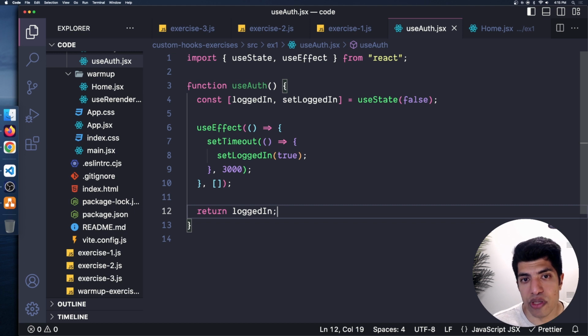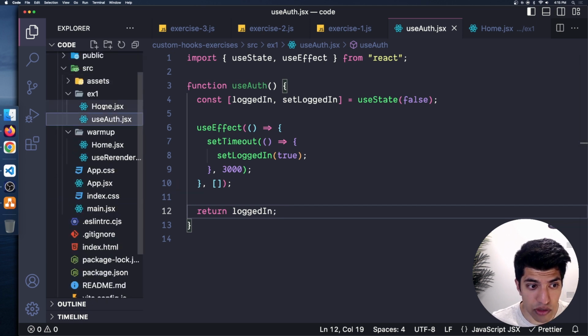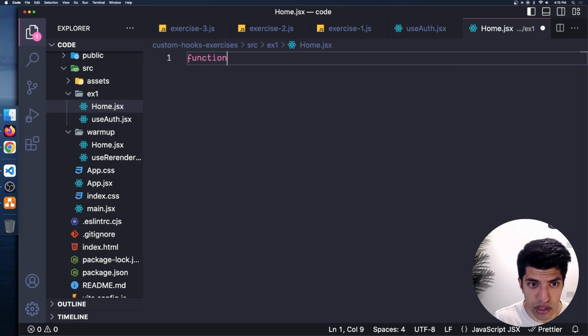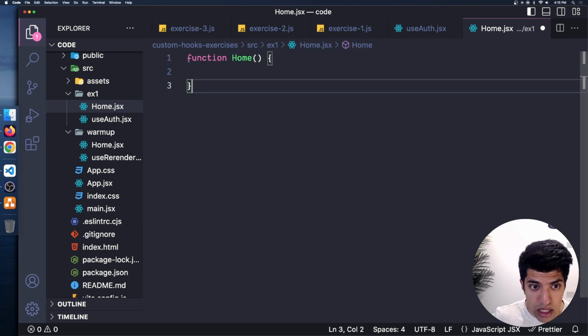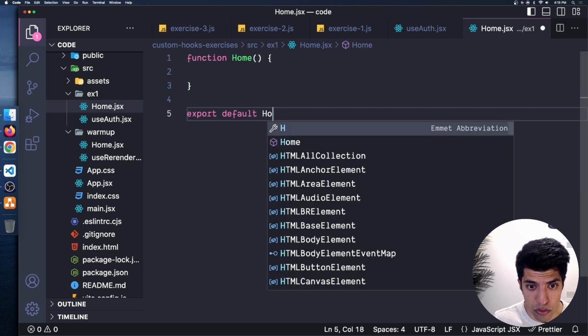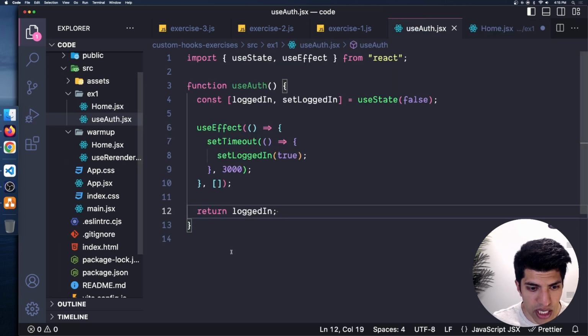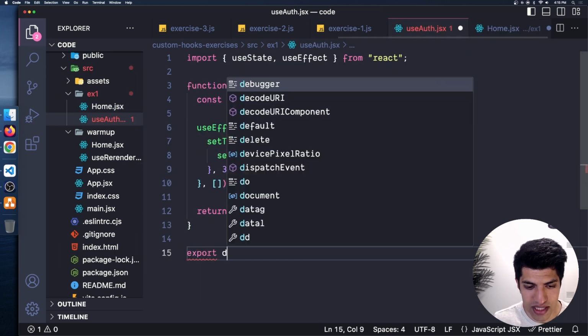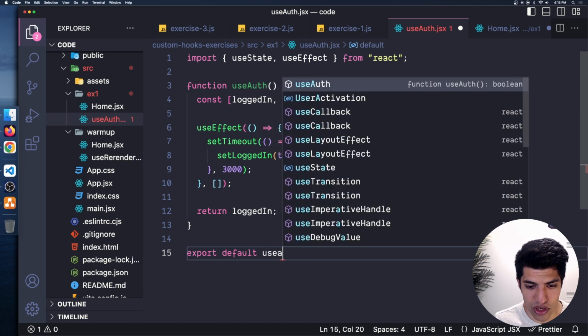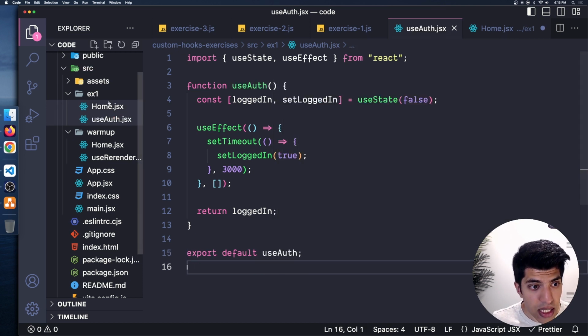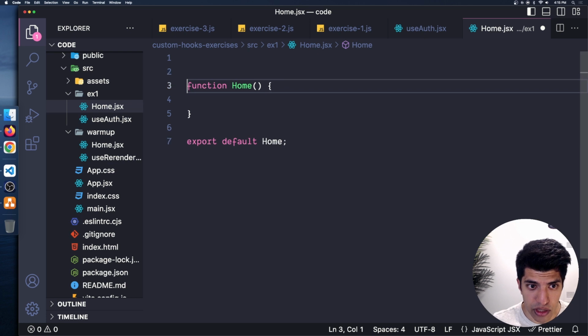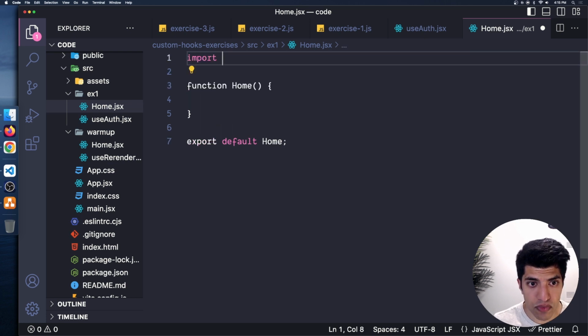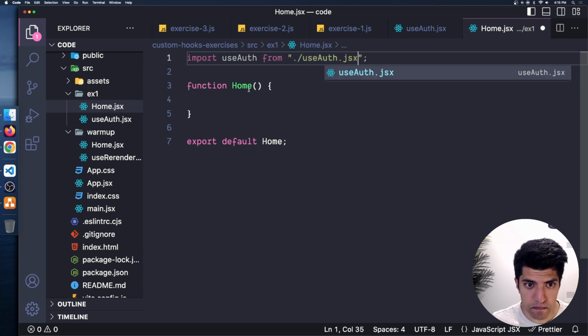Now, there's an issue with this, which I'll mention shortly, but let's just see if this works really quick. So I'm going to go to my home in my ex1 folder. I'm going to create a function Home. I'll do export default Home. And did I export my useAuth? I did not. So export default useAuth. All right. So I'll import that into my Home because I know I'm going to use it. So I'm going to say import useAuth from my useAuth.jsx.